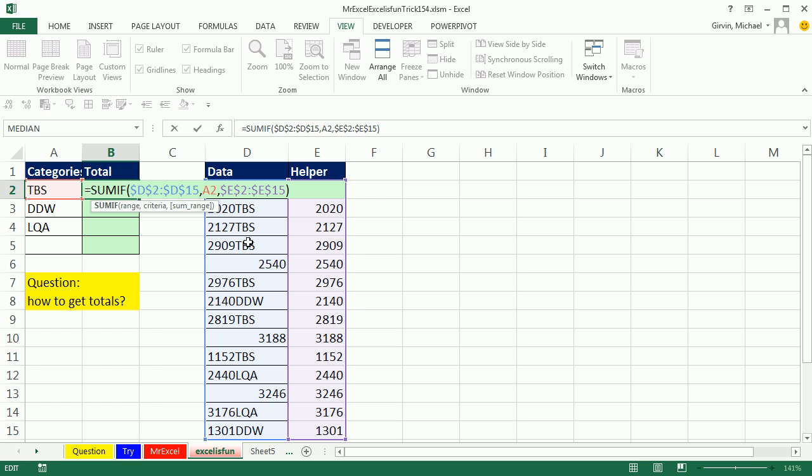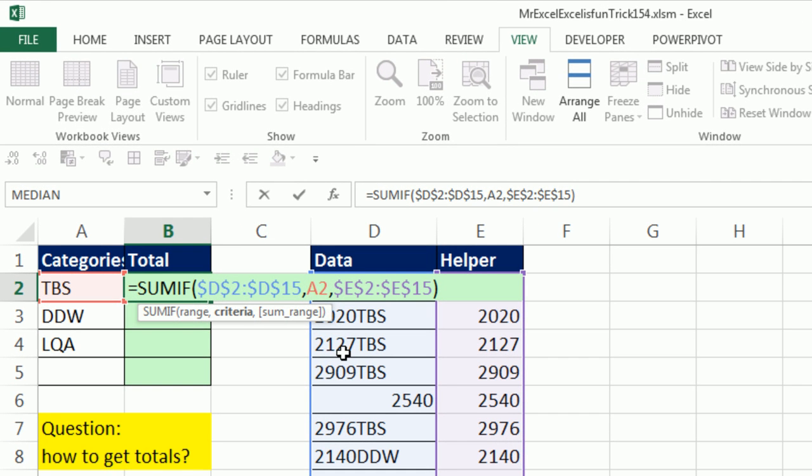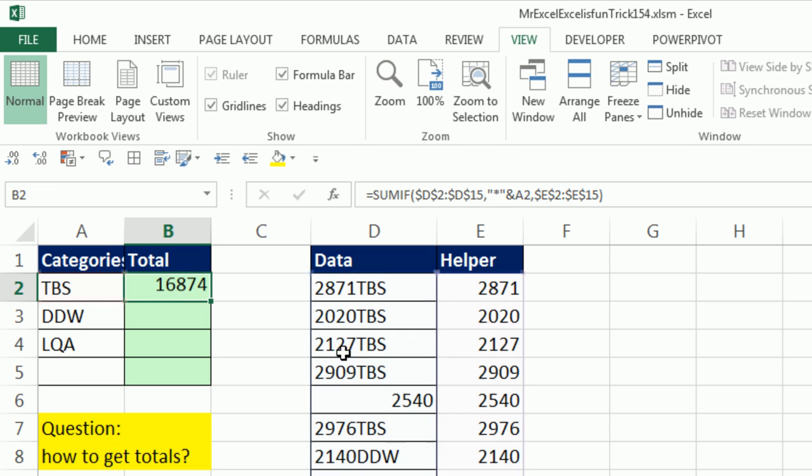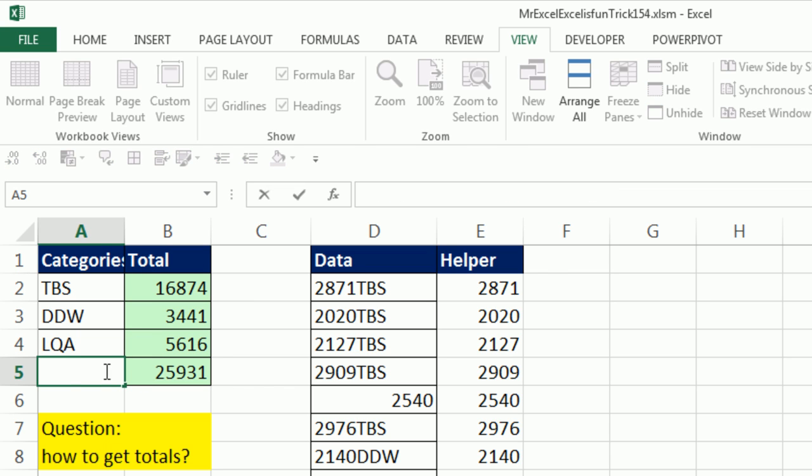And since the TBS here has stuff before it, I'm going to join a wild card in double quotes, the wild card for zero or more characters, double quote, and join it. Control Enter. Duh, how about just drag it and click it down? Whoops, that one's not going to work. And you know what? I want to keep this empty just because that's the way it came.